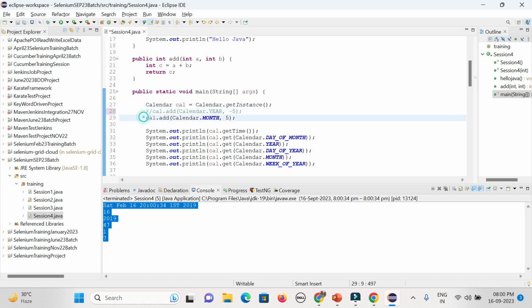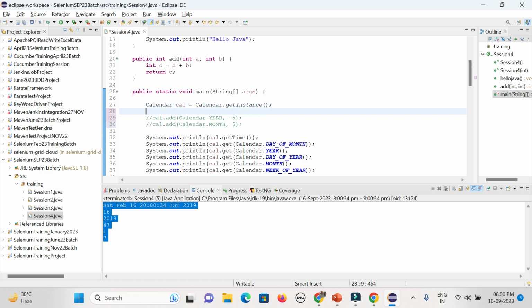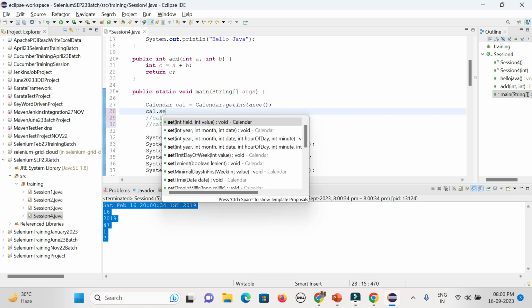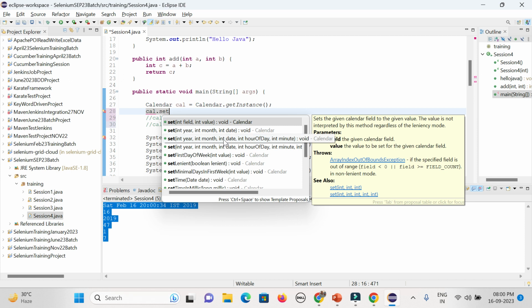But sometimes I don't want to change all this stuff. I want to simply set the complete date. So how can you do it? Cal dot set, and whatever you want to set, month, date, all this stuff, you can do it.